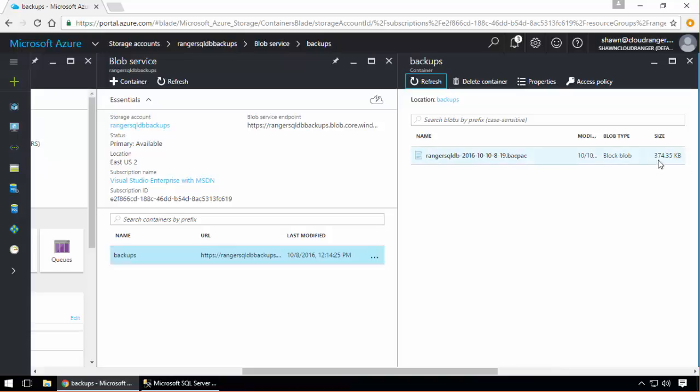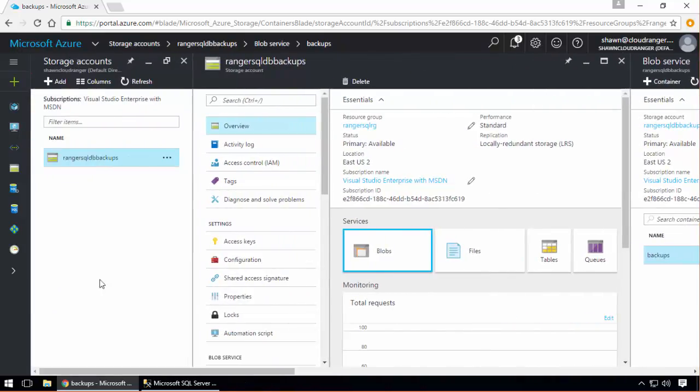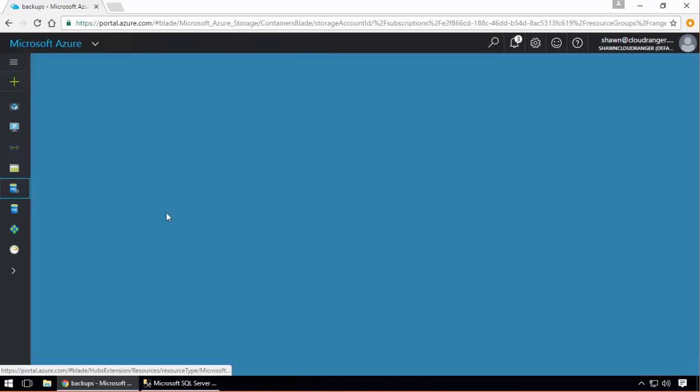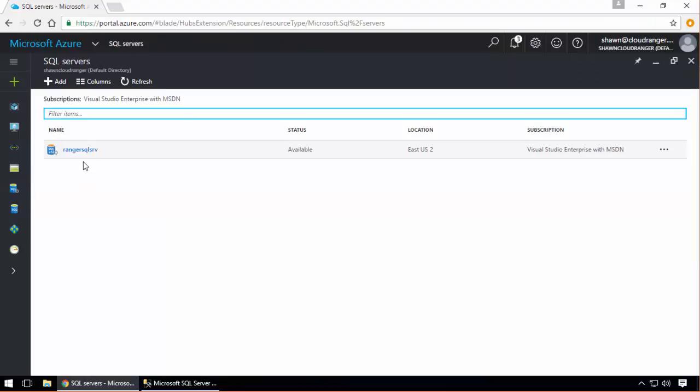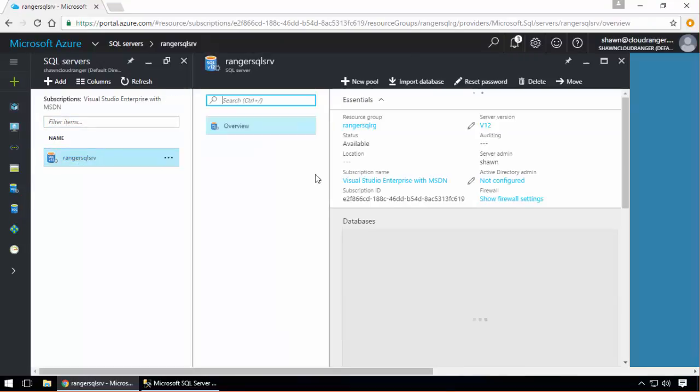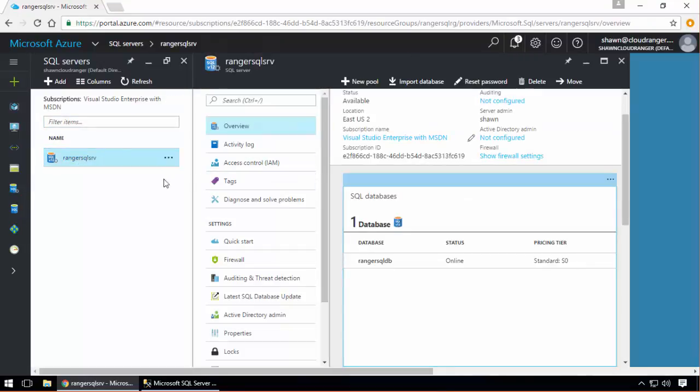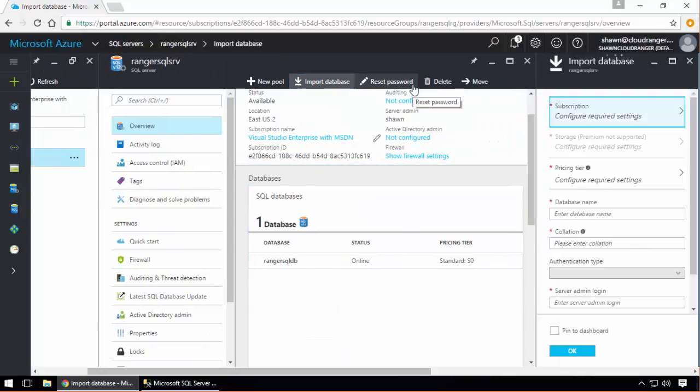It was about 374 KB. This was the file that was taken for the backup, the backup of the entire database over there. So what we are going to do is restore it. The way you restore it is quite simple as well. Go to your server, so rather than the database, in the server you go over here and you can see import database. So click on import database.